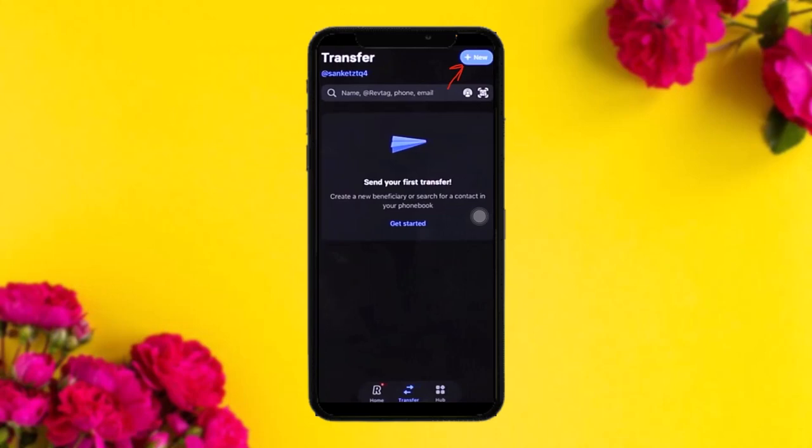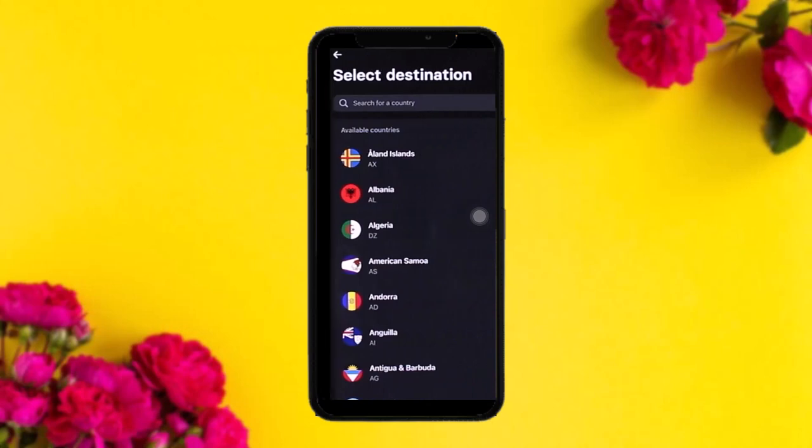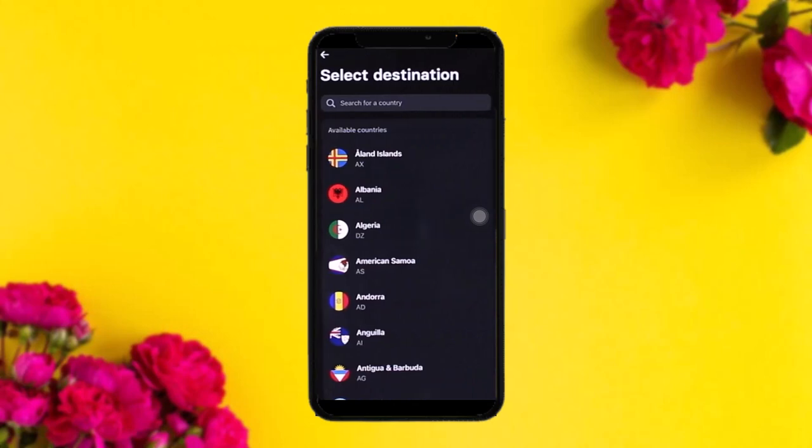Now on the top right corner of the screen, you'll be seeing an option that says new, right? Simply tap on that. And once you tap on that, here you'll be seeing these options, that is bank recipient, card recipient, and so on, right? And now below you'll be seeing an option that says international, send international. Simply tap on that. And once you tap on the international, you'll be seeing this interface.